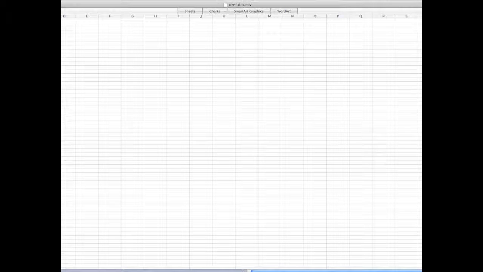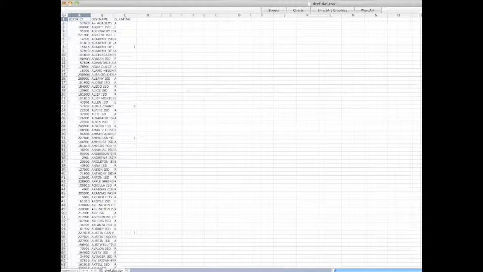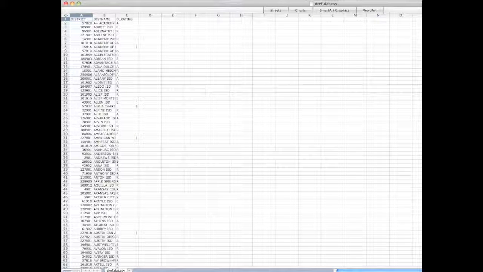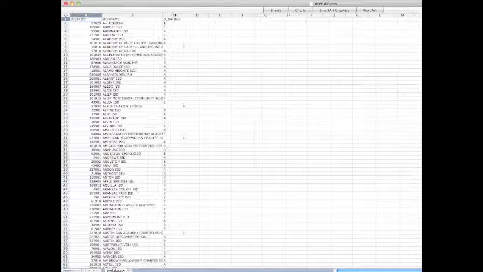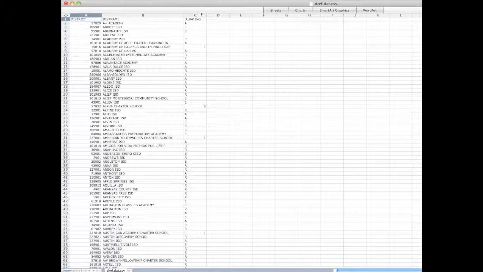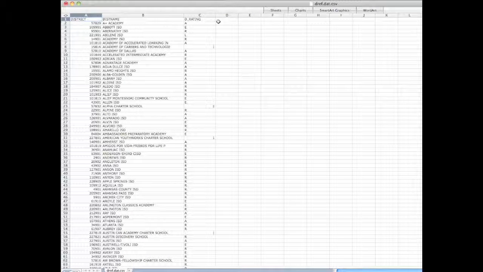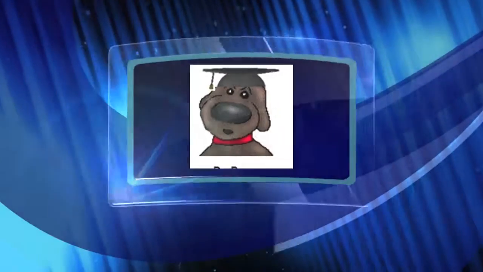It just downloaded that file in this format, which gives us the district number, the district name. Let me spread that out a little bit, and the district rating. We've got a lot of work to do on this database, friends, but we can make this work. Now that we have downloaded the district number, the name, and the rating, we're going to have to begin to design the spreadsheet that will contain the information that we want.